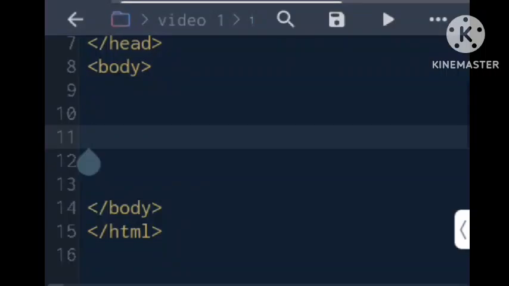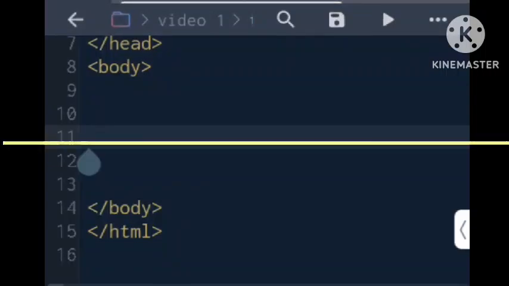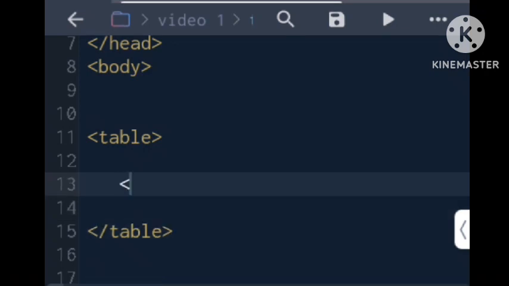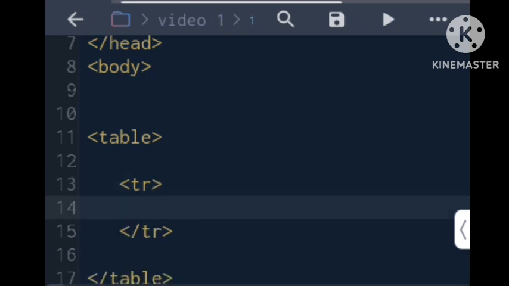Tables allow web developers to arrange data into rows and columns. Tables are defined using the table tag. Tables are divided into table rows using the tr tag. Table rows are divided into table columns for data with the td tag.